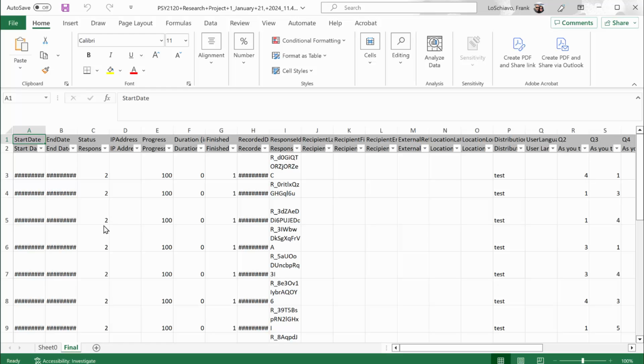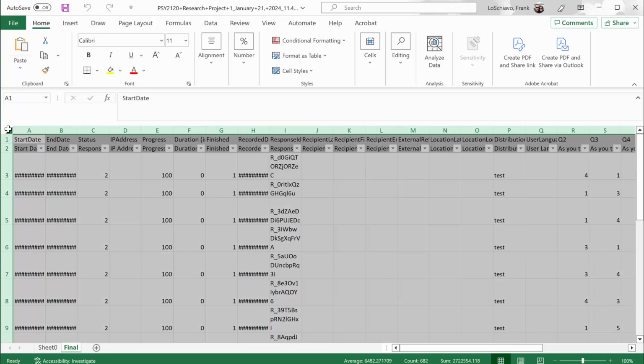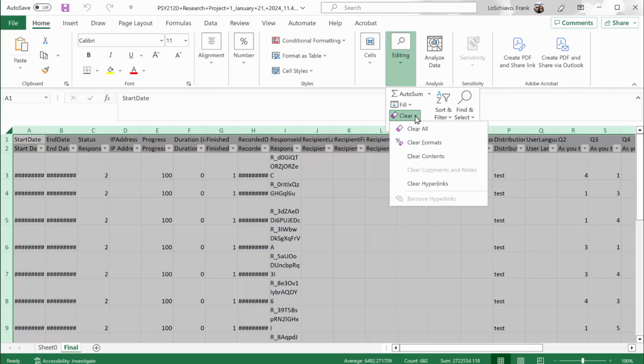All right, let's take this nasty looking spreadsheet and clean it up. I promise you it's going to be easy. First, I want to select all the cells, and an easy way to do that is to come up right over here and then click, and it'll highlight all the cells. And then from the editing tab, we're going to pull down the options for clear and then click on Clear Formats.